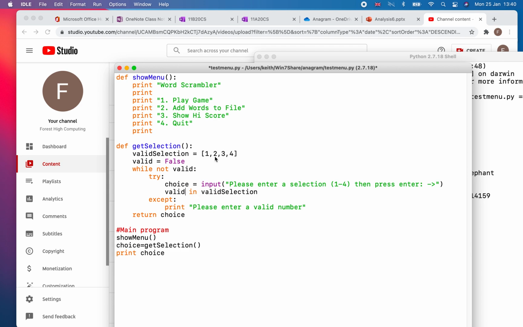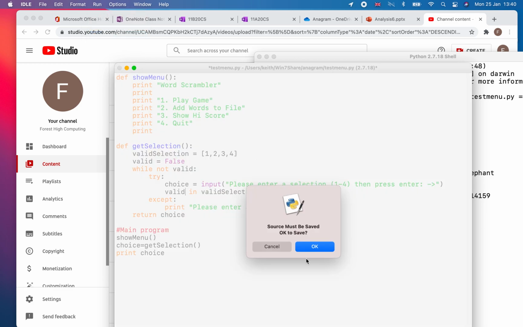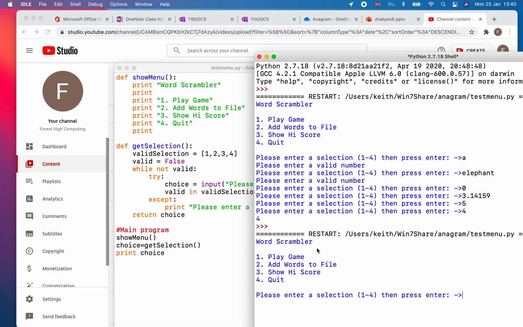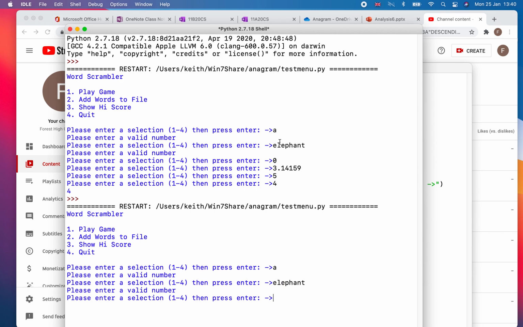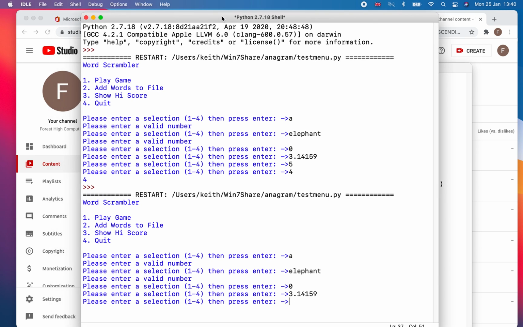It will be false if it's not in there. It will be true if it is in there, and it should work. Fingers crossed. This is where I'm likely to get a mistake. So here we go. Let's try it out with things that we did before. A, it's fine. Let's try elephant. Looks fine. Naught. 3.14159. So using a bit of logic, I have actually shortened my program.